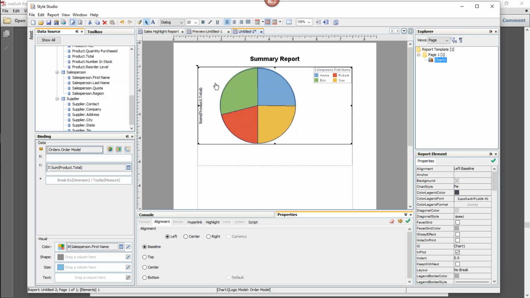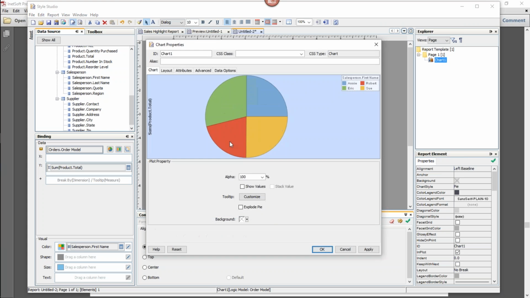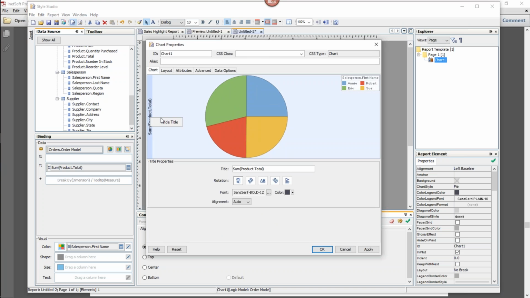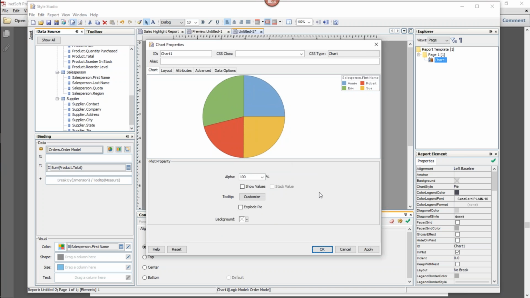I don't really need the y-axis title here, so I'll go into properties here and just hide that title. And I can do show values. All right, so there the values are displayed. I don't want those values to be the raw totals, though. I want those to be percentages.